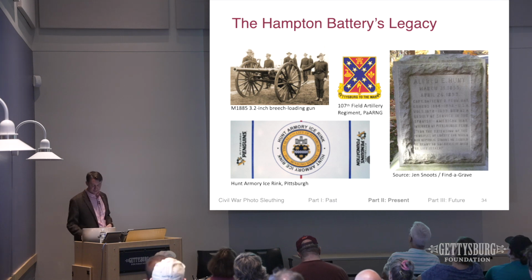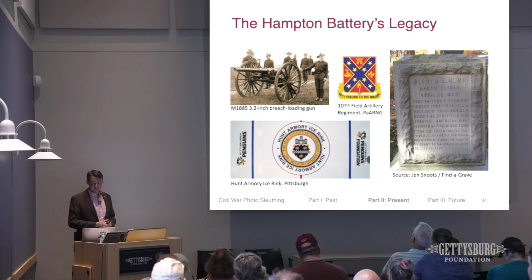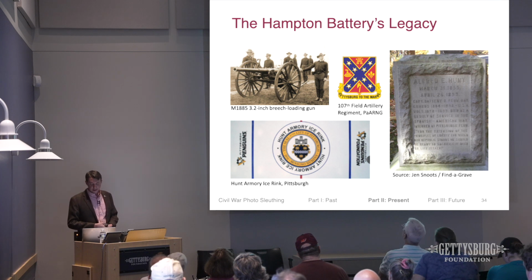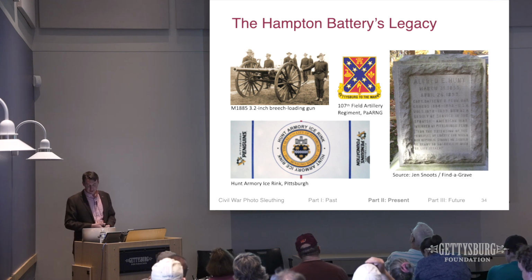As for the unit itself, they have quite an interesting history. The Pennsylvania National Guard Battery went off to the Spanish-American War. They participated in the Puerto Rico campaign. Their battery got built up to 116 members.